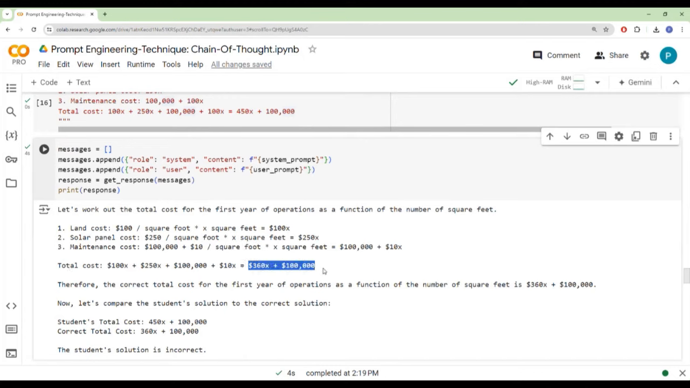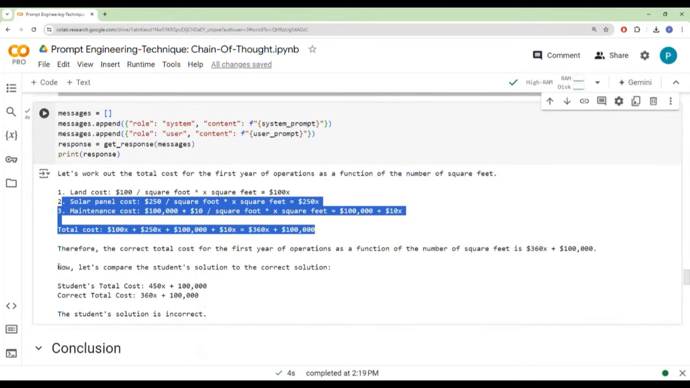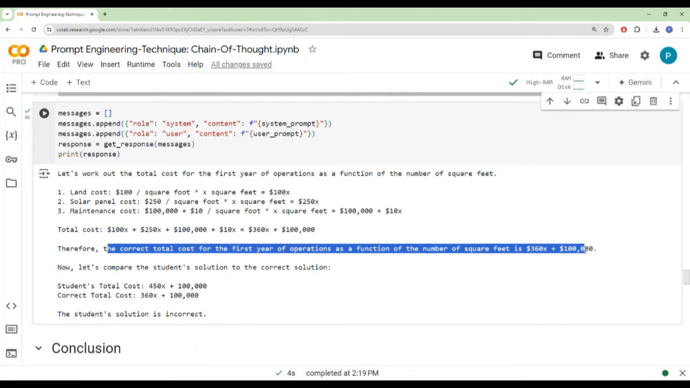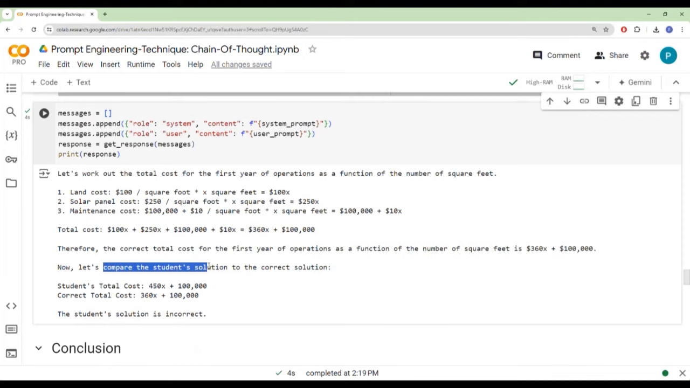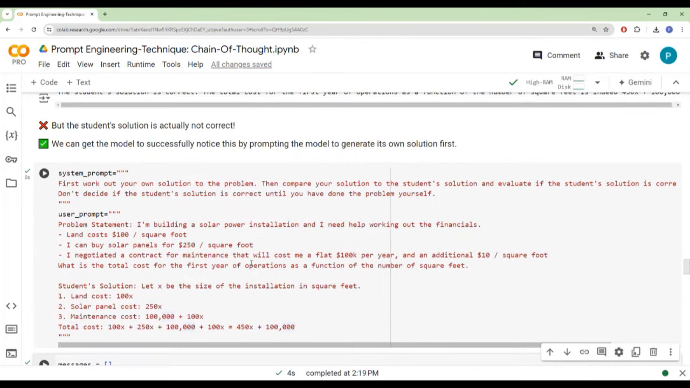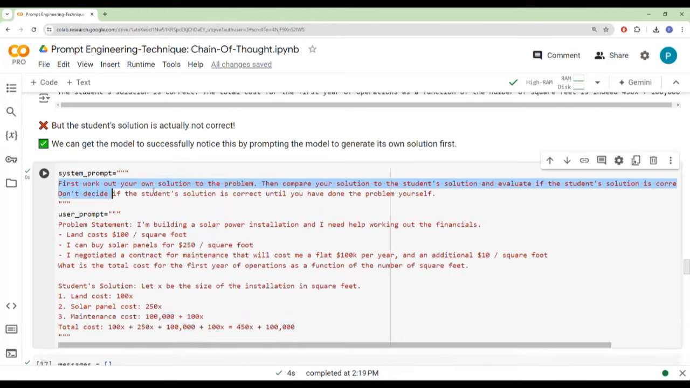Now, the model will try to compare the student solution with this solution. So it is saying, therefore, the correct total cost for the first year of the operation as a function of the number of square feet is $360 times plus 100K. Now, let us compare the student solution to the correct solution. And then finally, it says that the student's solution is incorrect. Perfect. So we were able to enable the reasoning ability of the language model for this problem statement, or for this task in hand, with these statements.